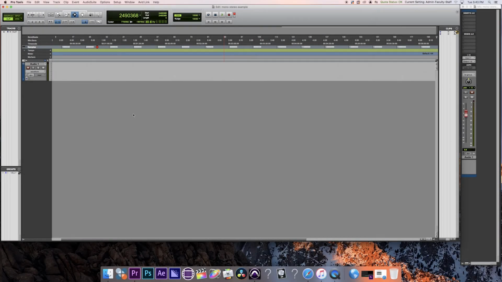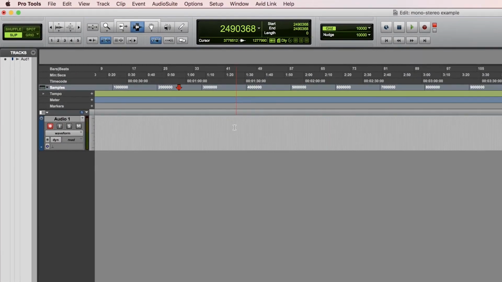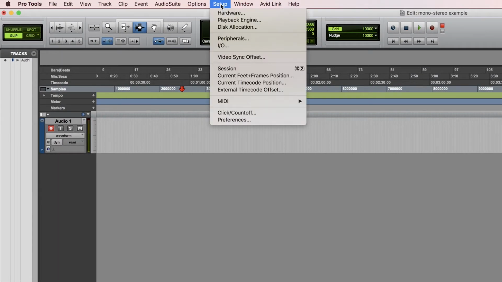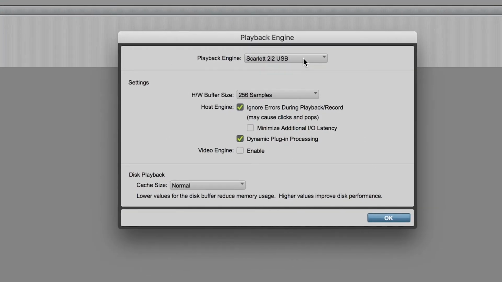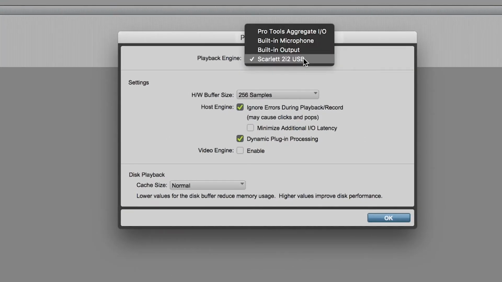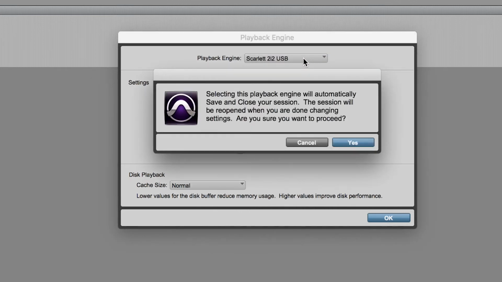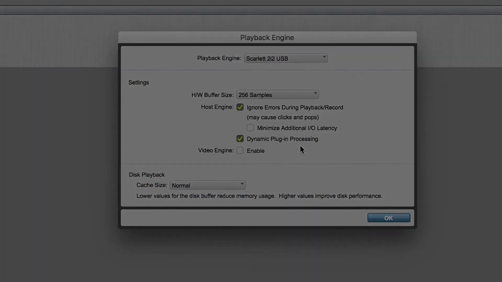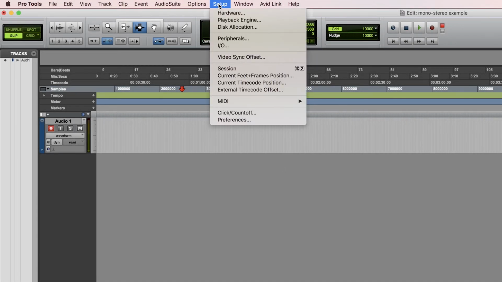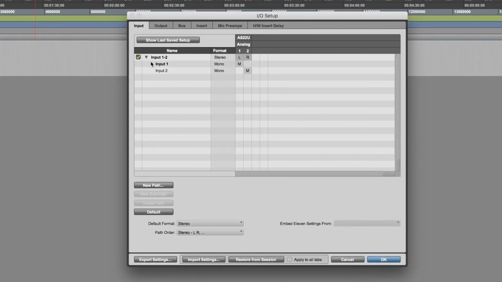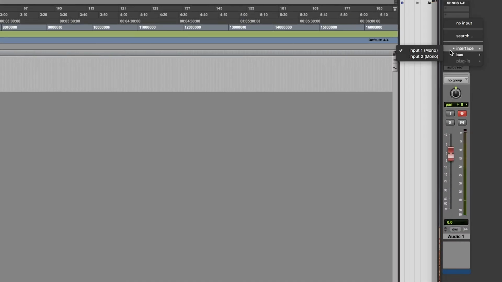If Pro Tools still doesn't pick up the Scarlett, go to Setup, scroll down to Playback Engine, and make sure Scarlett 2i2 USB is selected in this drop-down menu. Once selected, your project will be restarted. When your project reopens, go back to the Setup tab, select I/O, and make sure Input 1 and 2 appear in this menu. Now you should be able to select Input 1 and 2 in the Mix menu without any issue.